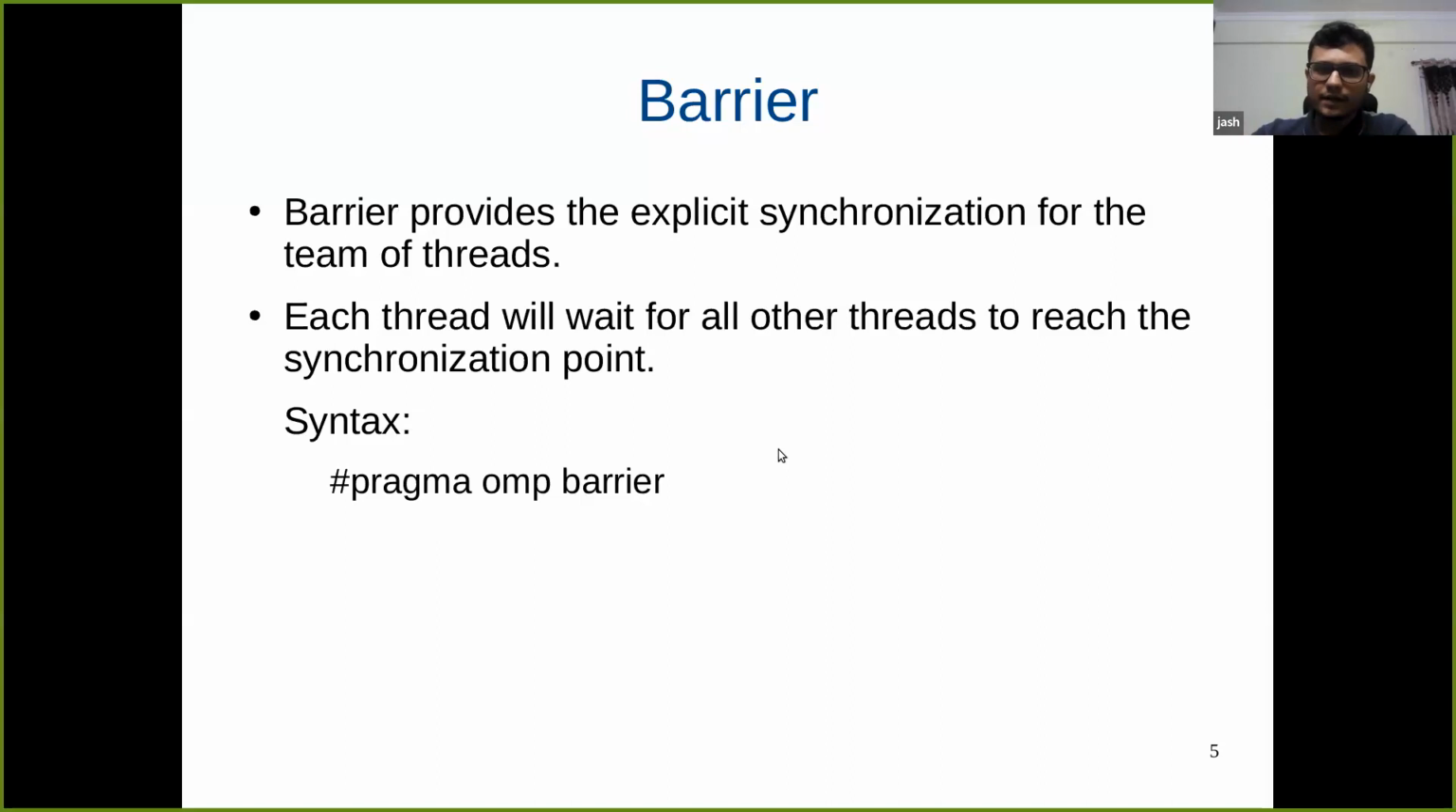Barriers provide the explicit synchronization point for our team of threads. The syntax is highly simple: hash pragma omp barrier. What will happen is that each thread will wait for all other threads to reach that synchronization point, right? So that is what hash pragma omp barrier does. Now let us do one more example with barrier also so that we can understand it in a better manner.